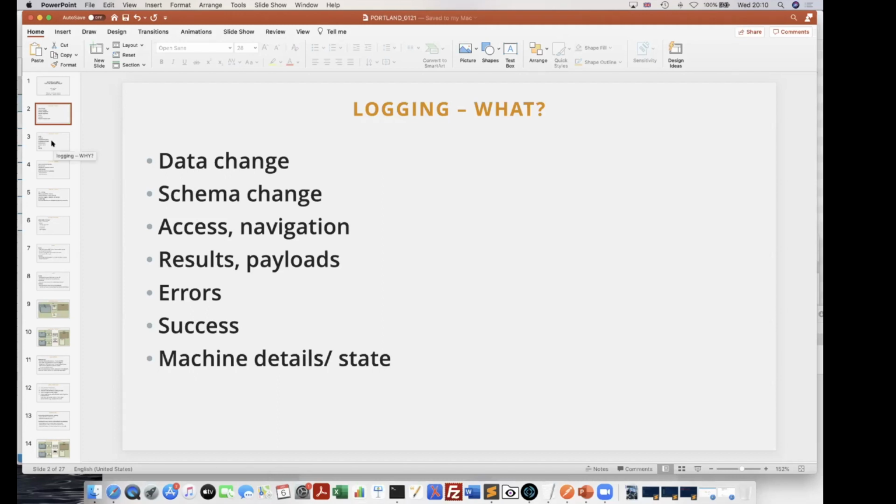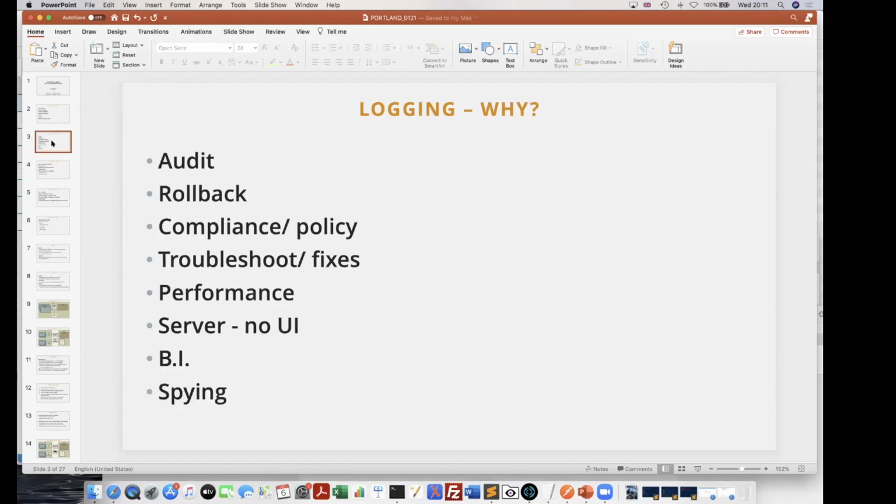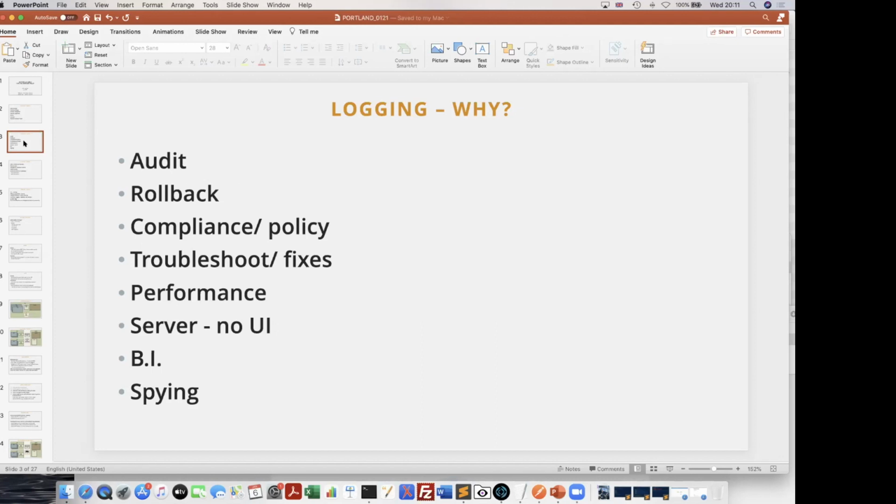That's all fairly obvious, what we might want to log. And there are a load of reasons why we might want to log things. The most obvious, which always comes up, is that we want to audit something. We want to go back and look at what happened when somebody changed a field. We might want to use logging for the purposes of rollback, to be able to see a number of changes and go back to a previous state. We may have requirements to log for the purpose of compliance or other internal policies. We almost certainly, as good developers, want to be logging for the reason of troubleshooting, being able to apply a fix when we know something went wrong.